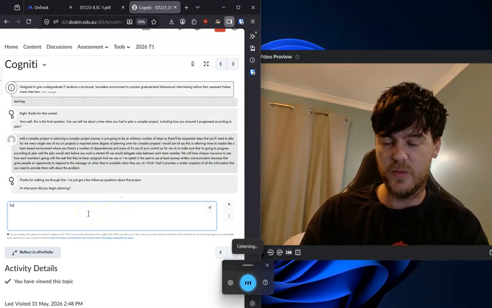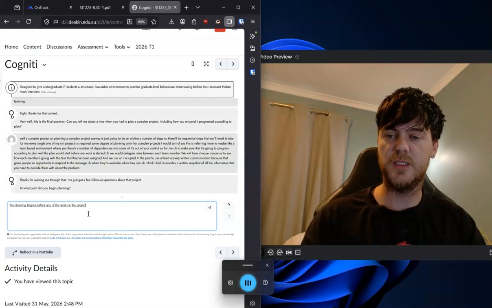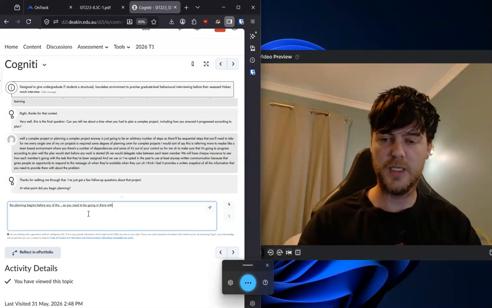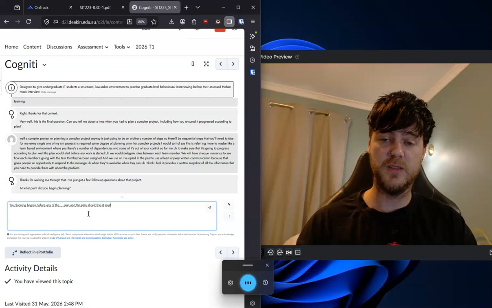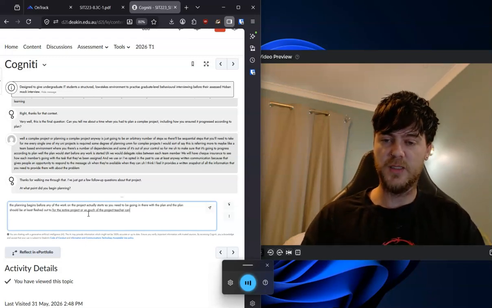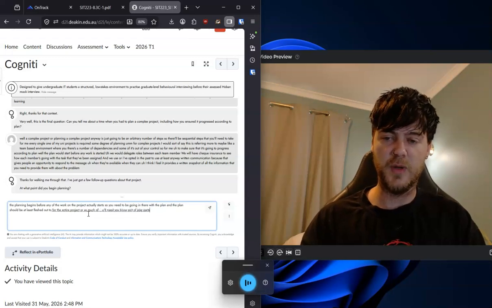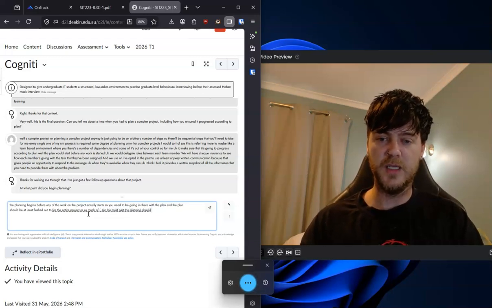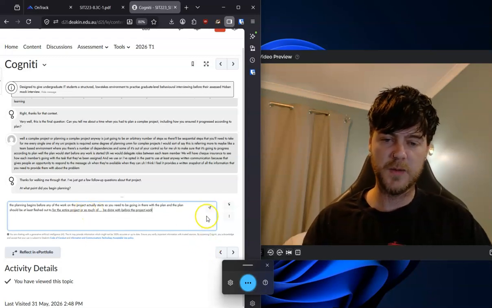The planning begins before any of the work on the project actually starts. So you need to be going in there with a plan, and the plan should be at least fleshed out for the entire project, or as much of the project as you can. Sometimes you'll need to play parts of it by ear, but for the most part, the planning should begin and be done with before the project work actually starts.